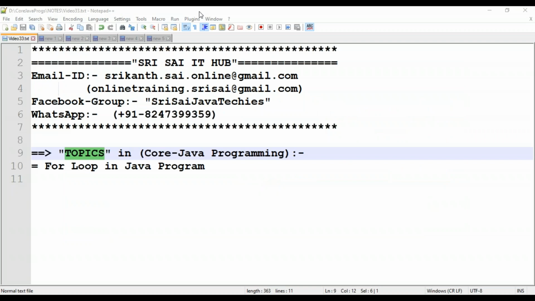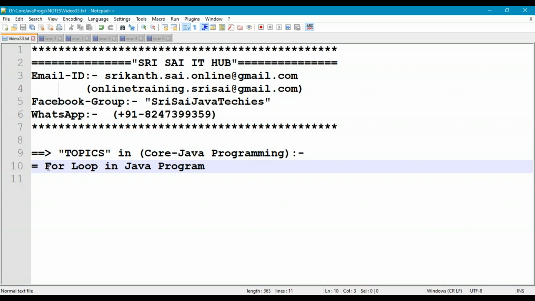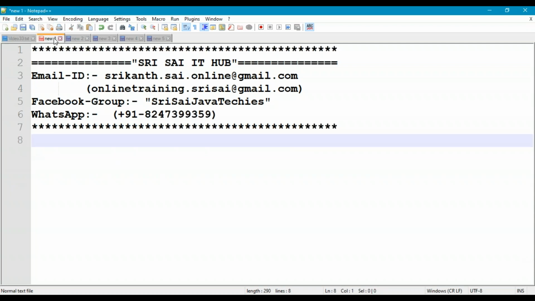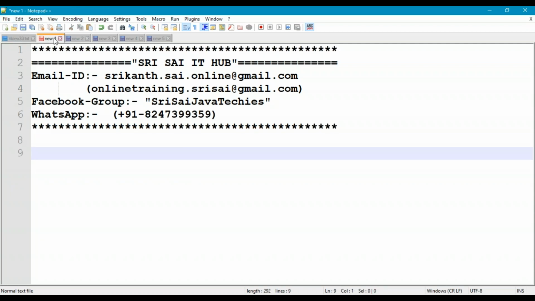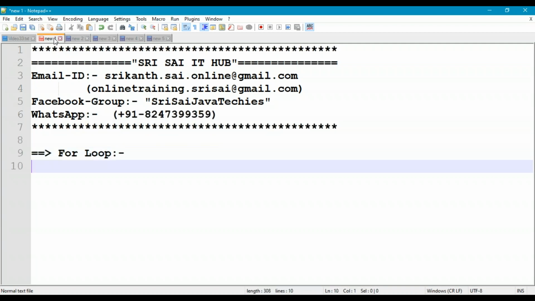In this video of Core Java Programming, we are going to discuss the following topic: for loop in Java program. So we'll understand how to work with for loop, what is the syntax for loop, and we'll do a small program on for loop. Now coming to the for loop, it is a looping control structure.